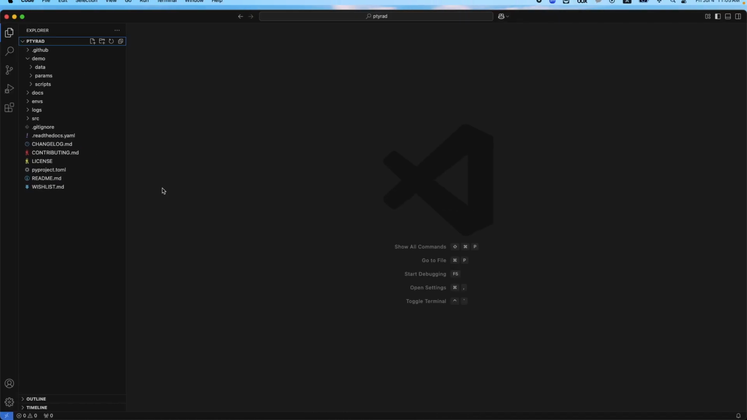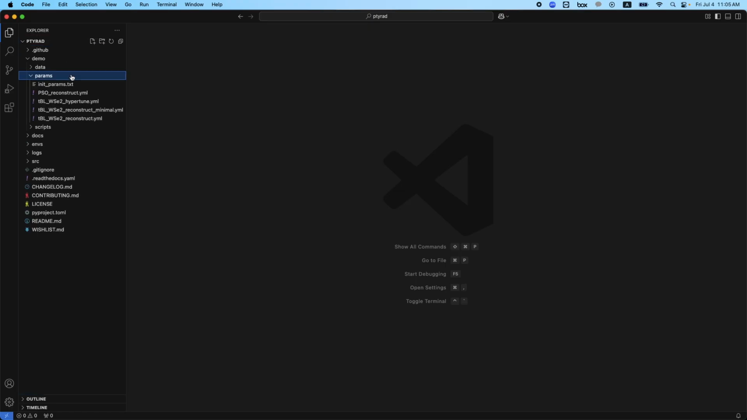So if you go into your PtyRAD package, there is a demo folder inside which you will find a params folder, which has the parameter files corresponding to the demo reconstructions that come with the package. If you didn't download the entire package, you could also find these on GitHub as well.